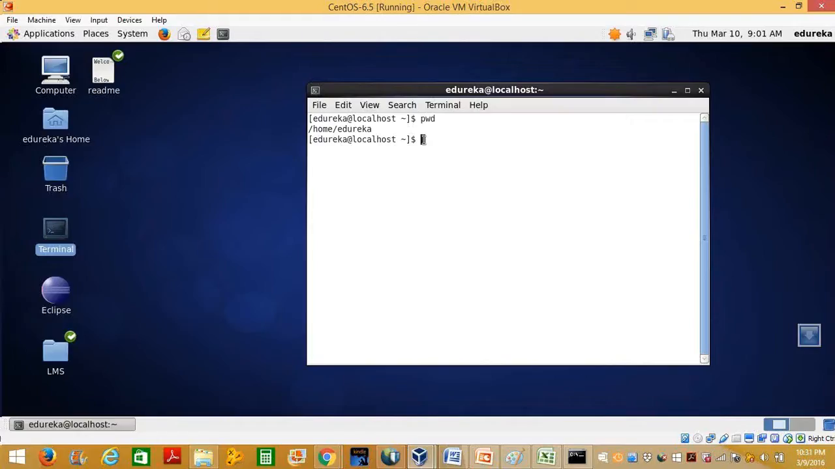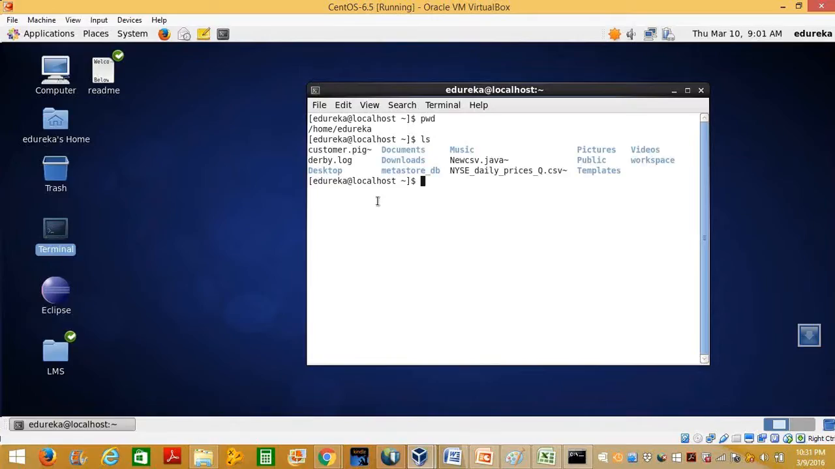Okay, so the first thing we are talking about here is that I want to understand the list of contents in this particular directory. What is the directory? The directory is nothing but your home directory. So if you type ls and press enter here, you'll be able to see these things. This is your list of documents here.